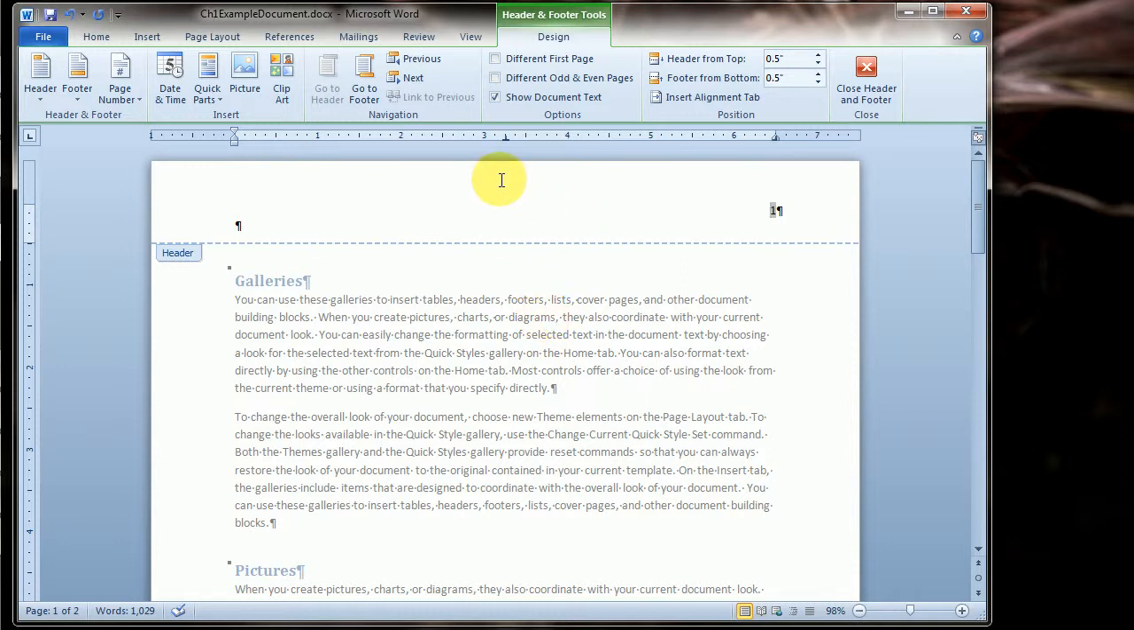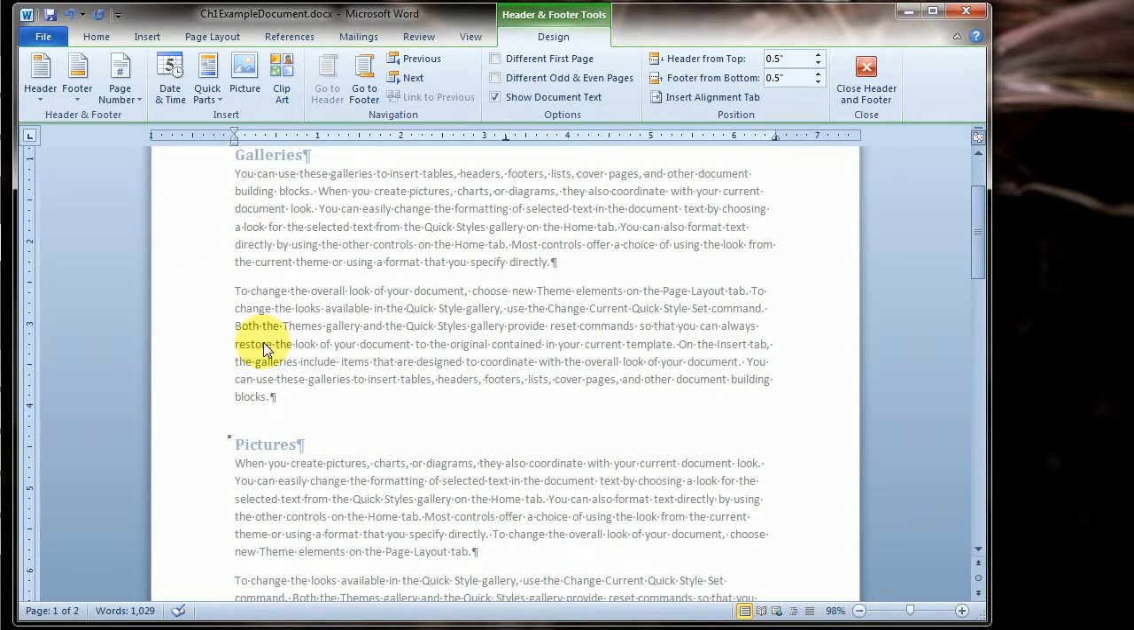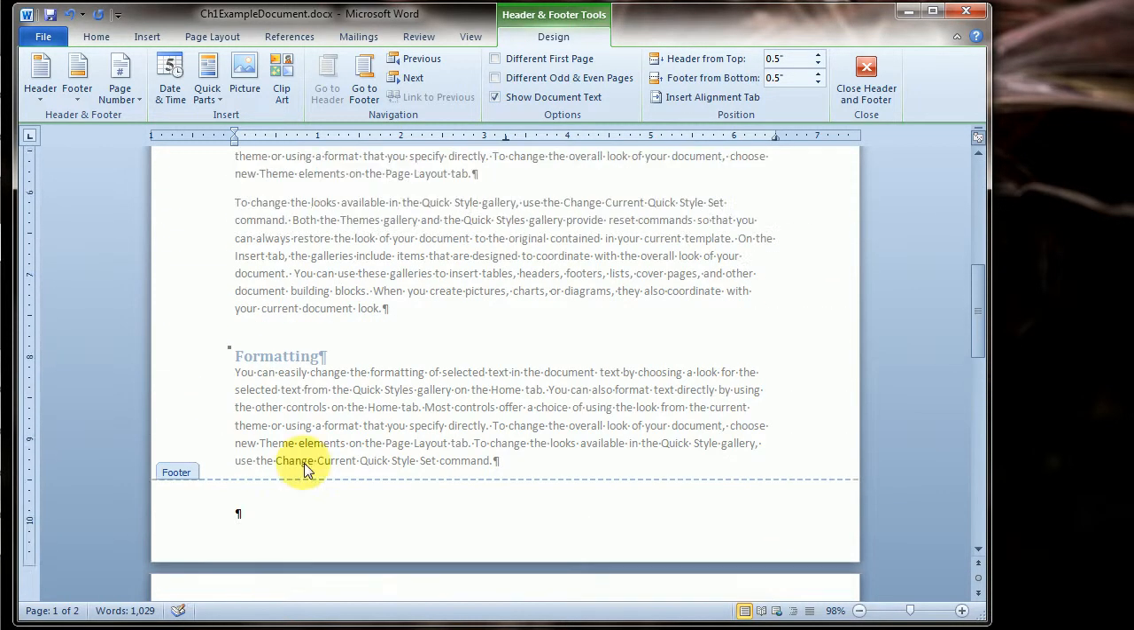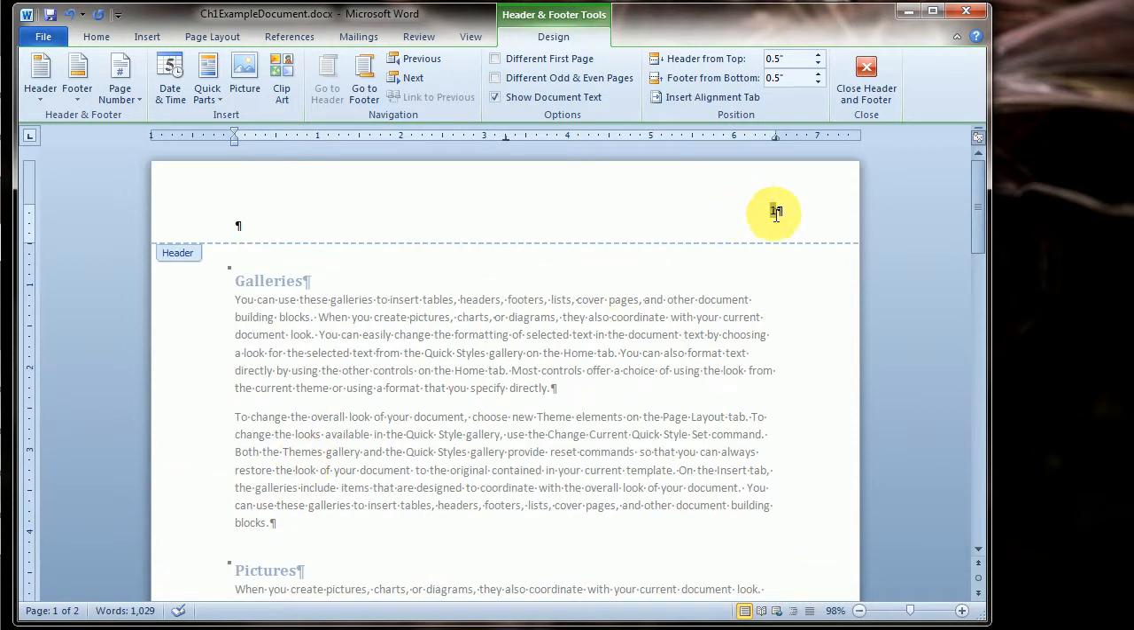Page numbers live in either the header or the footer of the document. The header is text that is repeated at the top of every page. The footer is repeated at the bottom of every page. Right now my footer is blank. The only thing I have in my header is a page number.